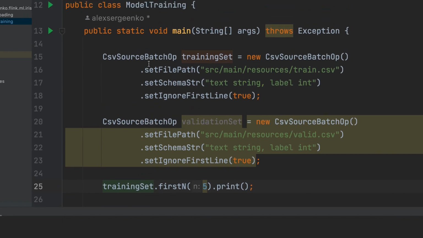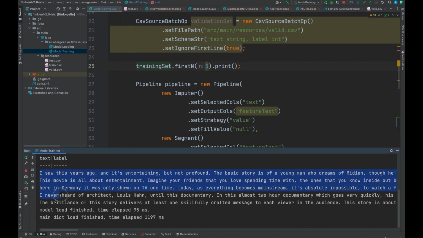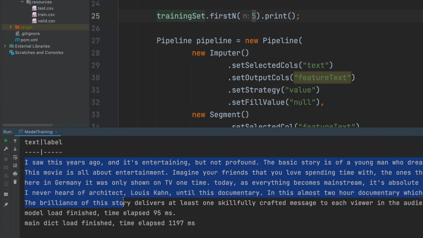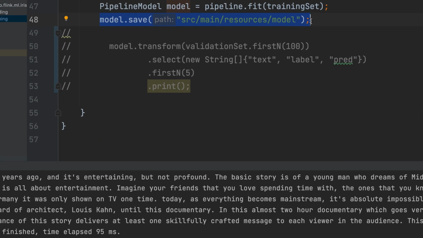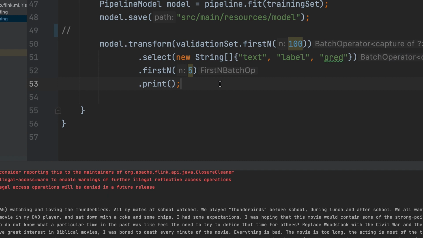Let's see what will happen if we run the main method. So we see that the first 5 reviews were printed to the console as we expected before. The next line is model save, and as I mentioned before, Alink allows us to serialize and deserialize trained models to the disk. Finally, we make predictions using our model, and this will force our pipeline to finally train the model.